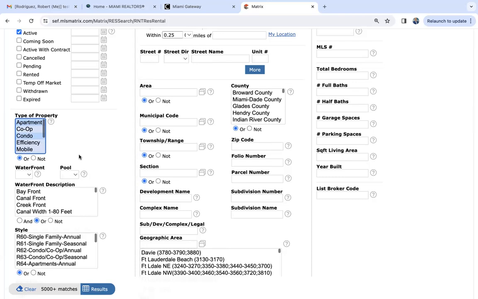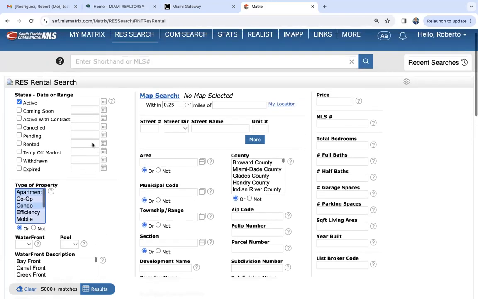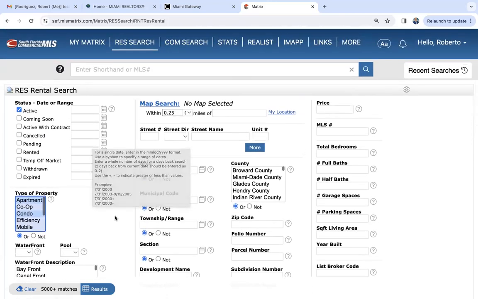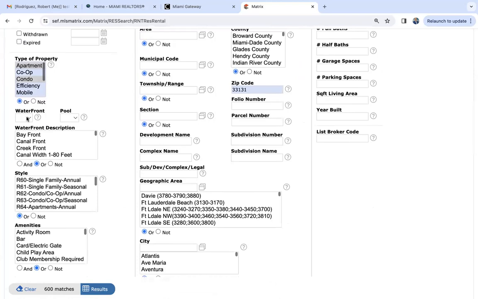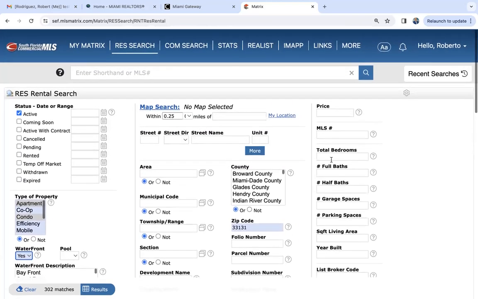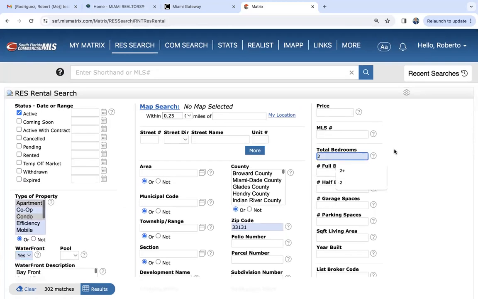The listing itself will tell you this is an individually owned condo or part of a rental community. You're just going to have to read, right? And let's say they're looking for an apartment in 33131, which is a zip code in Brickell, right? And let's say they want to be on the water. Yes. And let's say they want 2 bedrooms. And let's say they don't want to pay more than $3,500.